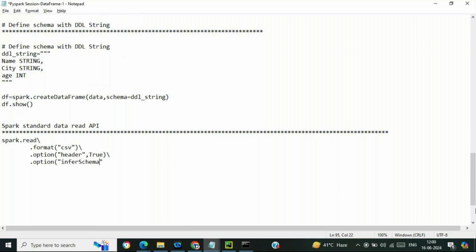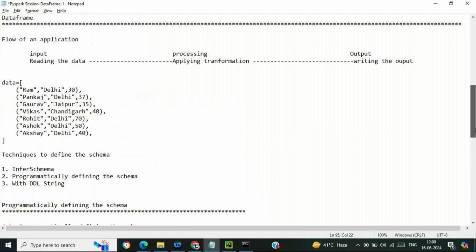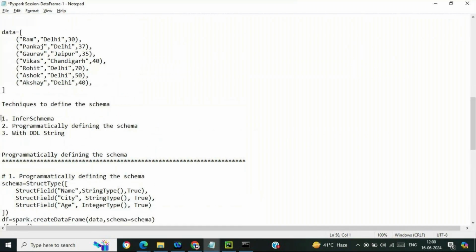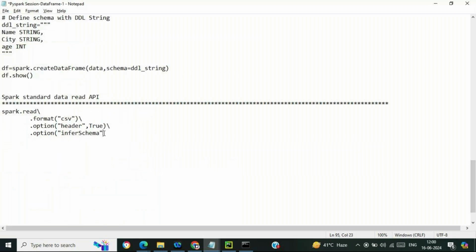Okay, so we have three main techniques to define the schema. Two techniques we have gone through: programmatically defining the schema and using a DDL string. The third one is inferring the schema. Infer schema can be set to true or false.